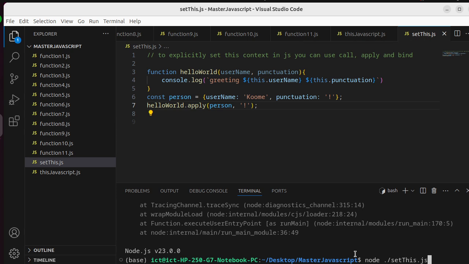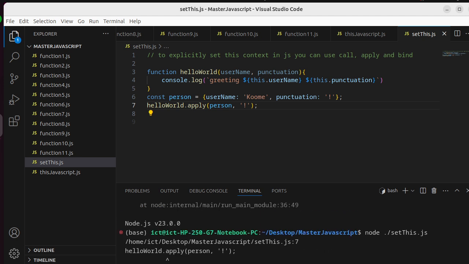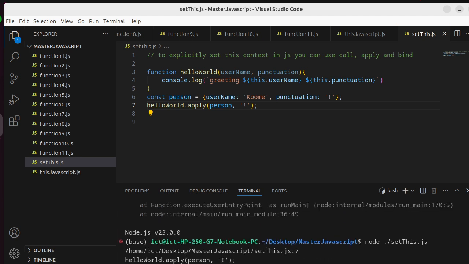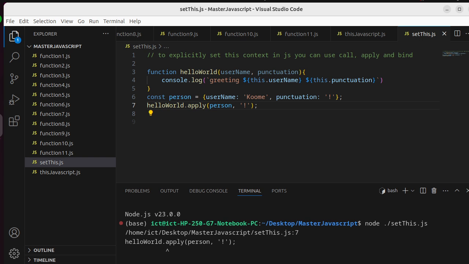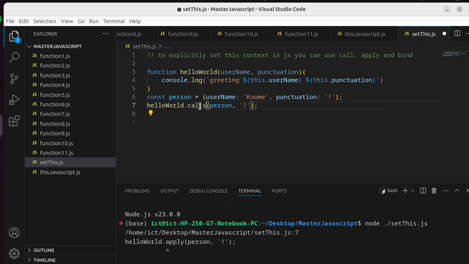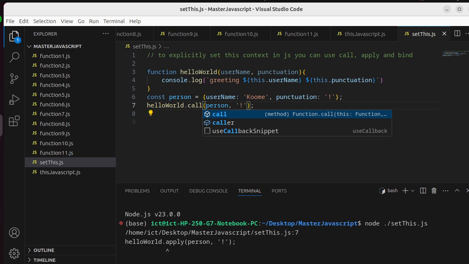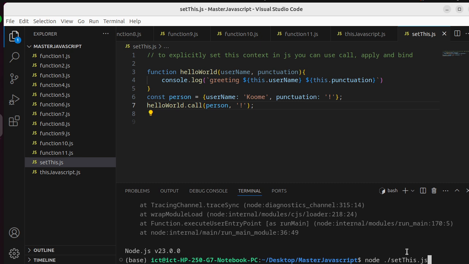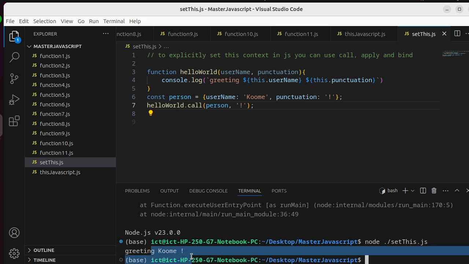So let's rerun our code. Still a problem. Hello.apply. Okay, apply passes in an array. So let's just use the call. So I'll come here. The greeting call me, that is okay. What if we were to spend this person? What would happen? Let's just try.